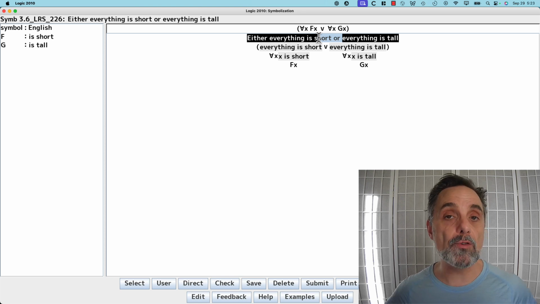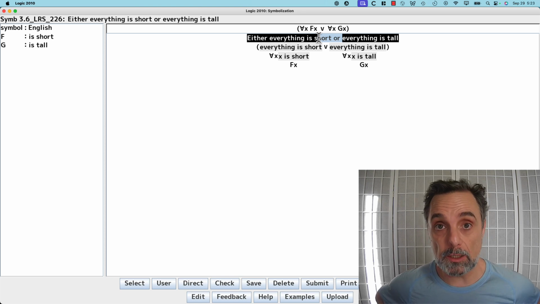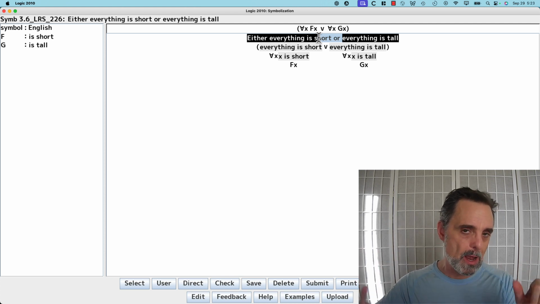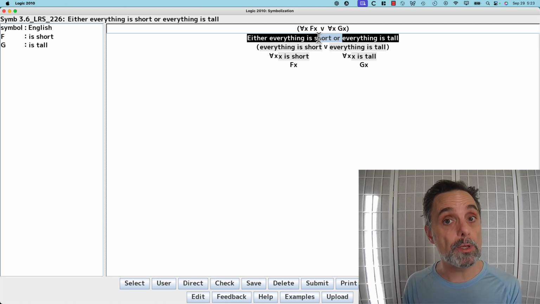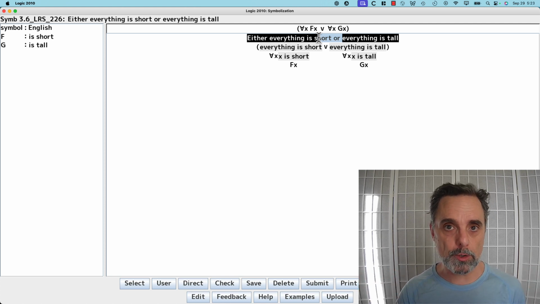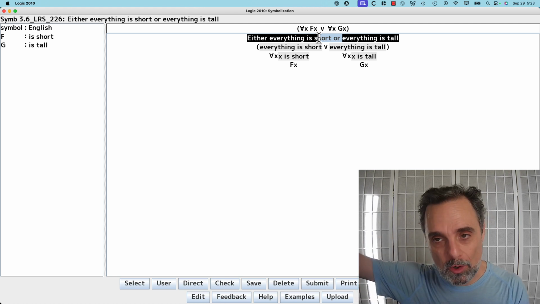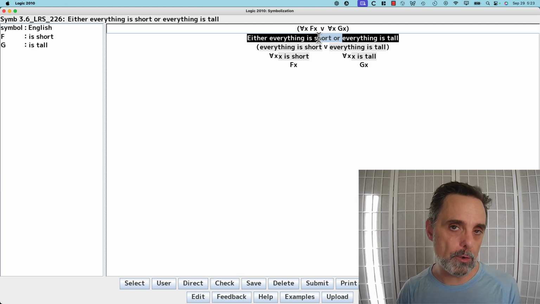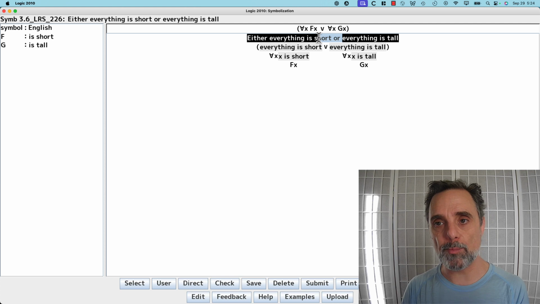The previous one, everything is either short or tall. That's relatively easy to be true if we imagine that short and tall push up against each other. Maybe there are things that are medium that are neither short or tall, but other than that, everything that is is relatively easy to be true. This is much harder to be true because it requires that either everything is short and there are no tall things, or everything is tall and there are no short things. And so this is much more demanding, much harder to be true than the previous one.